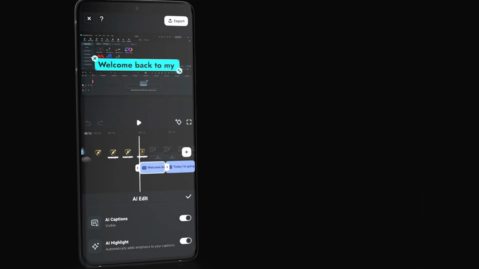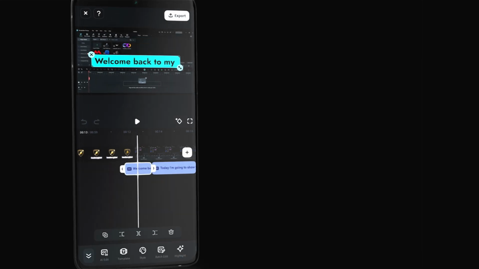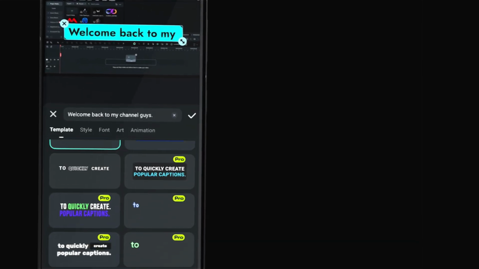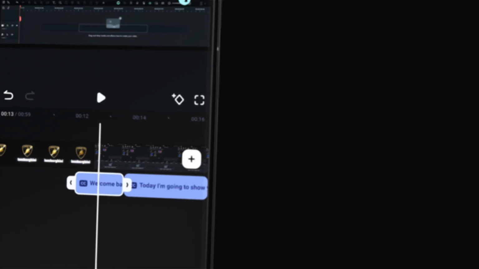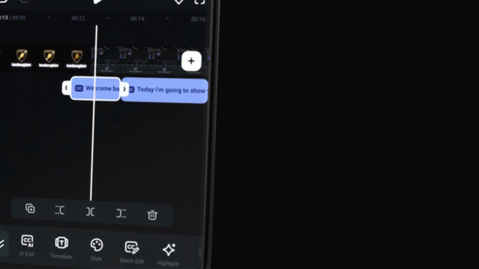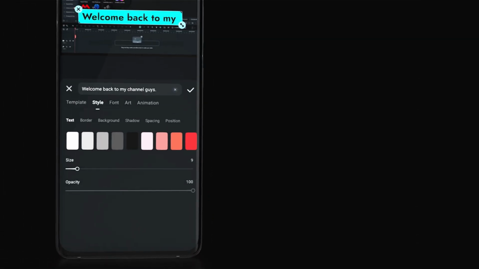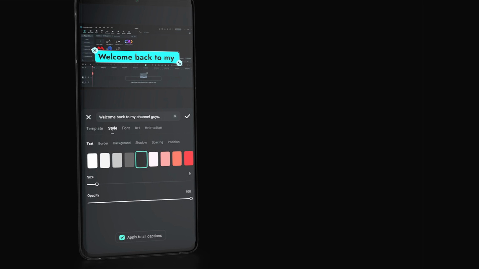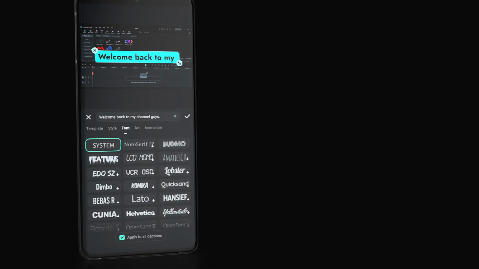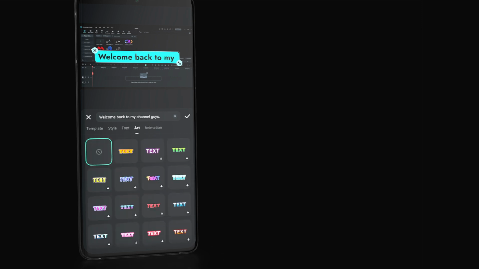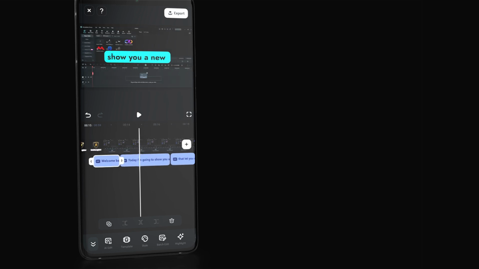Now you can adjust the caption AI setting for auto caption and highlight. Then change the caption template. Then you can change the color of the caption by using the style menu, adding a border, changing the background, changing position, even use the font tab to change the font of the captions, and change the word art by using the Art tab.